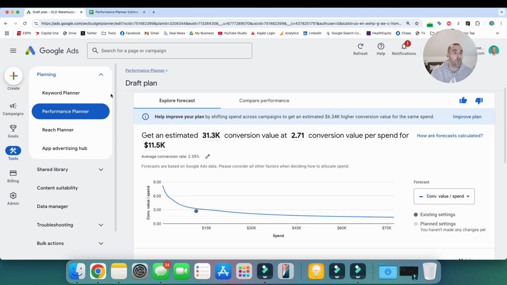Okay, so when you are in Google Ads, underneath the tools section, then you go to planning, you'll see this option for Performance Planner, or if you're like me, you can just search for Performance Planner in this top search bar right here. And then Google actually gives you the ability to estimate your future performance based on your past performance in the account. And so I think Google created this tool to encourage advertisers to spend more money, but we're actually going to be using it for the exact opposite. We're going to see if we're able to spend less money.